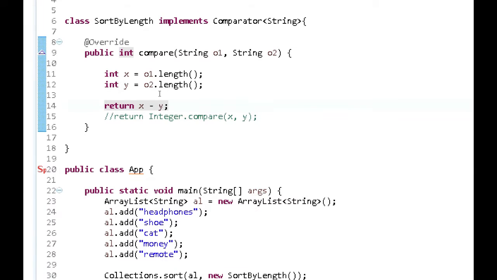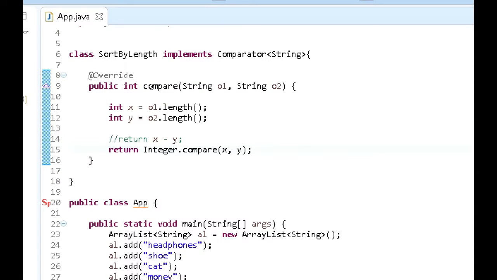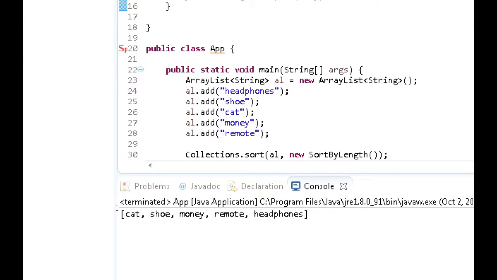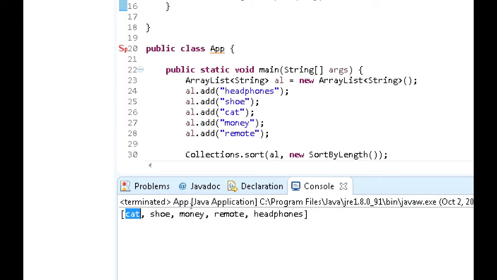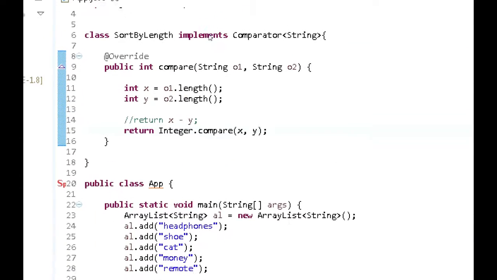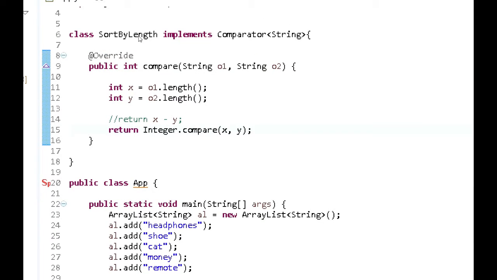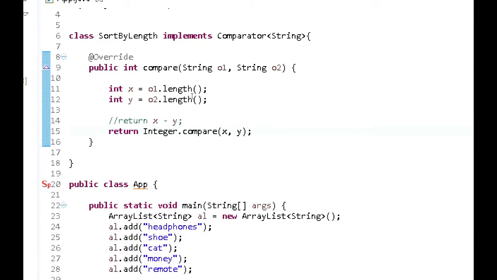And if I wanted to switch this out, I can show you that this return Integer.compare does exactly the same thing. So I can save this and then run this once more. Go down to the console, we get the same thing: cat, shoe, money, remote, and headphones. And that's pretty much it. If you ever come across an interview question like this, just remember to look back at this video, and you'll know exactly what to do.